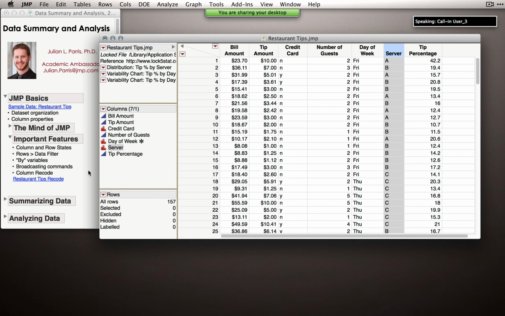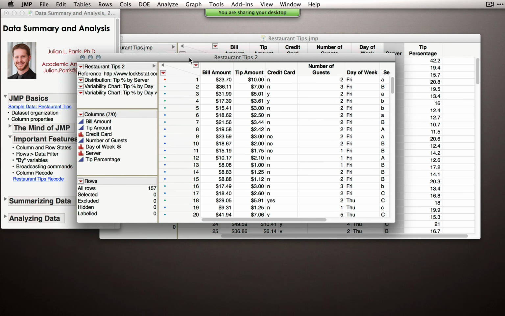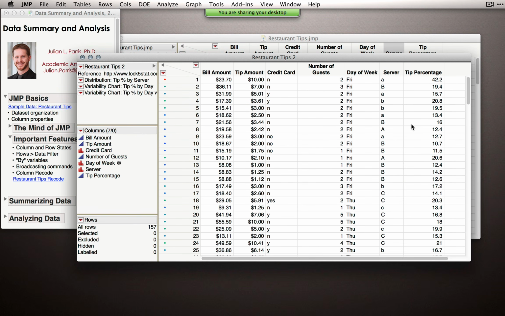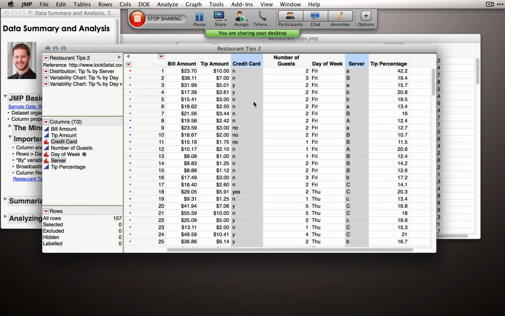Now the final thing I want to show you is column recode. And I actually have a data table just like the one I was using here, but one where I've purposefully made some mistakes in data entry. And I want to show you what these mistakes are. Let me take credit card and server. I want to look at those columns.